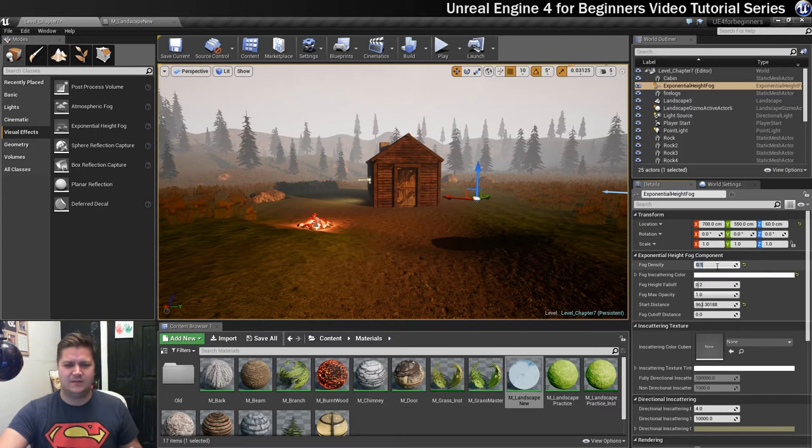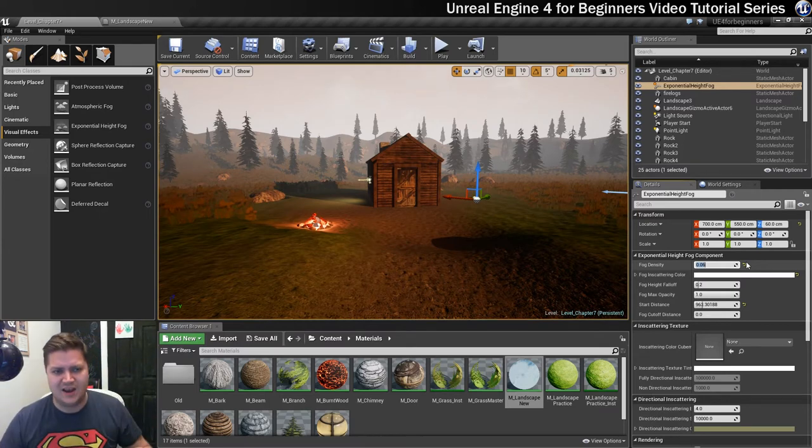In fact, the density might be a little higher, so let's go 0.08. Maybe 0.06. Yeah, I like that. So we've got a density of 0.06. It doesn't come in straight away. And that now looks a lot better. It really adds to that early morning effect.